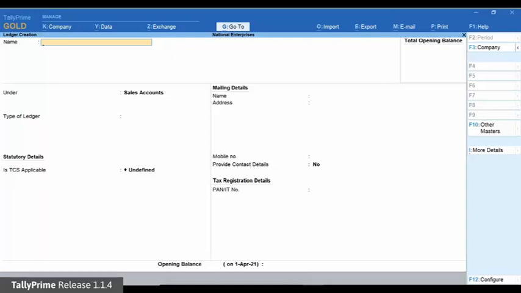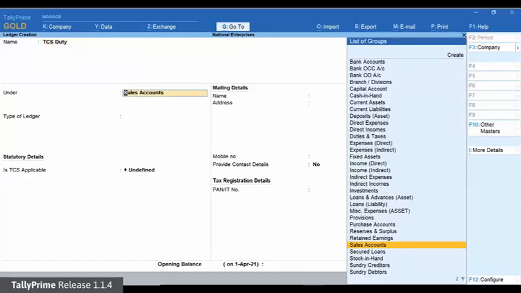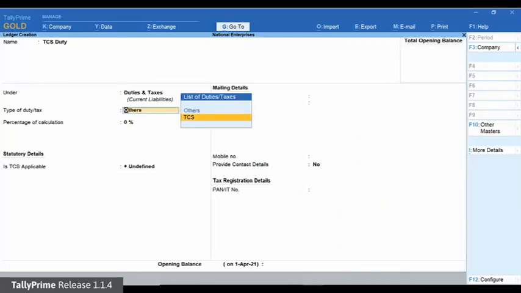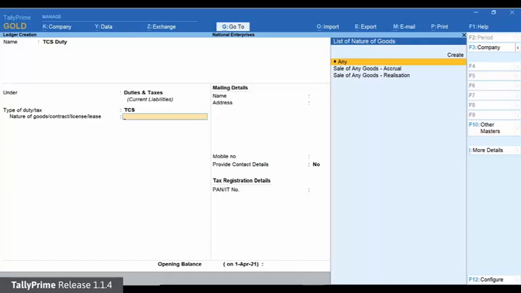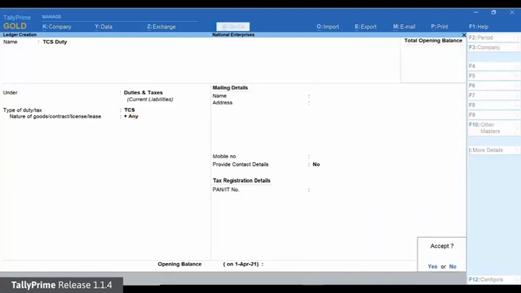Another master in which TCS details are captured and used for calculating tax in the transaction is the tax ledger. Tax ledgers are created under Duties and Taxes. Select TCS as the type of duty. Select nature of goods if this ledger is going to be used for a specific nature of goods. If you want to use the same duty ledger for all nature of goods, you can choose Any and select the nature of goods during the transaction. Save the master.